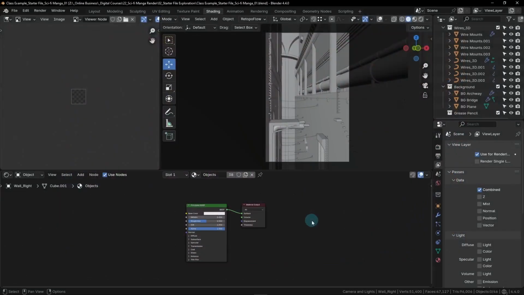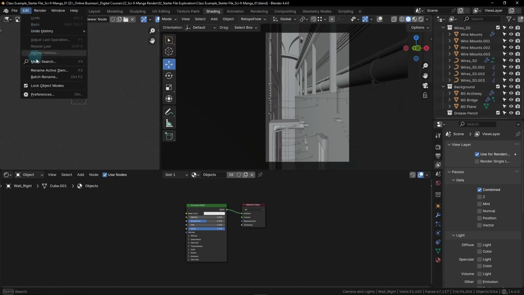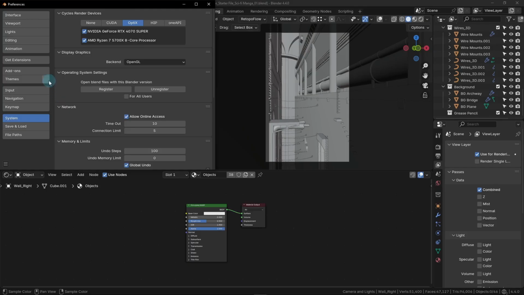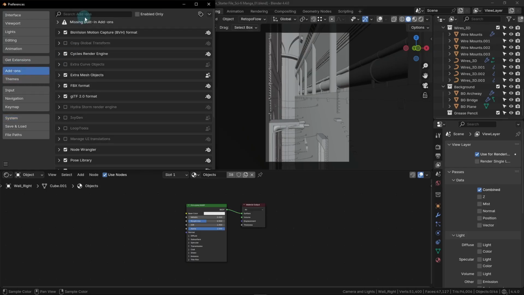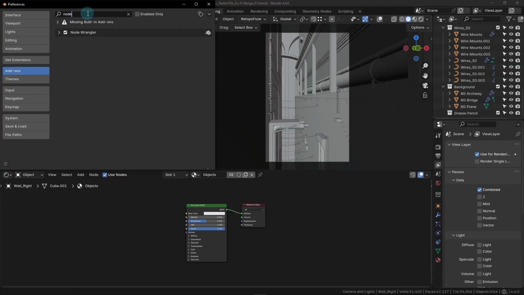Before we start adding any new nodes to our material, let's enable a built-in add-on called Node Wrangler. This will make our lives a lot easier as we create the material. To do this, we're going to go up here to Edit, then go down to Preferences. Now we can go to the Add-ons tab here in this window. Then up here in the search bar, we're going to type in the word Node, N-O-D-E, and then here we can see it popped up, Node Wrangler.